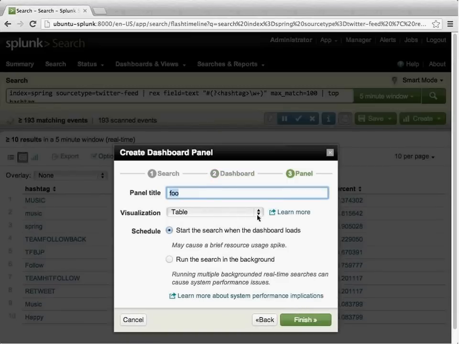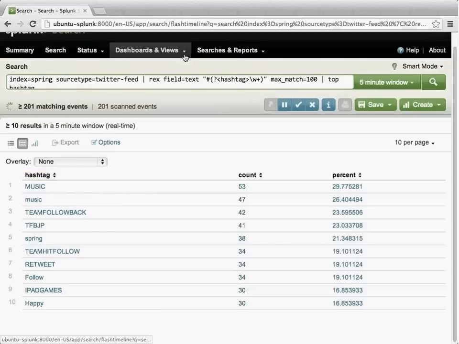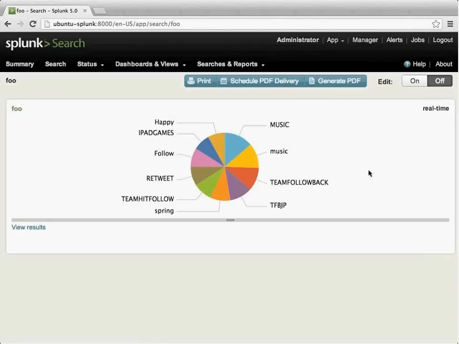How do I want to visualize this? I think a pie chart might work pretty well with this data down here. We'll finish that, and that's done. Now I can go up to my dashboards menu, and voila, there's the dashboard I just created. Very simple. I've dynamically extracted all of the hashtags from those tweets and created a real-time dashboard. This pie chart should be updating in real time.